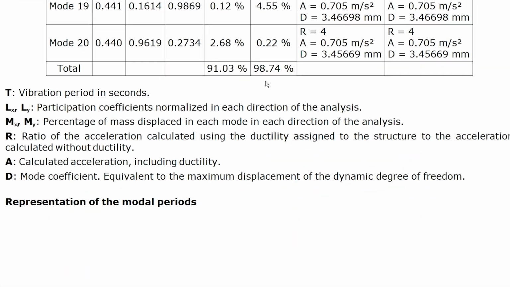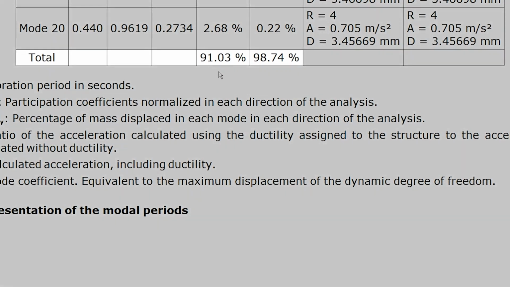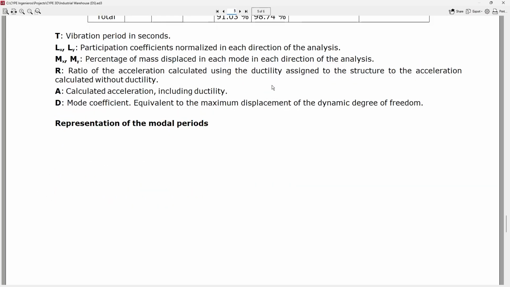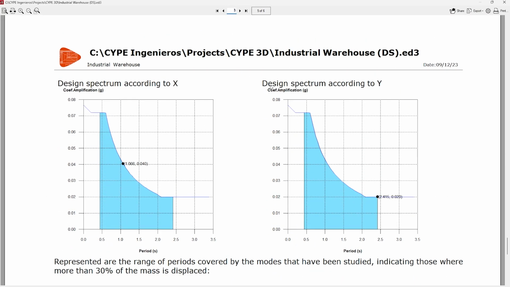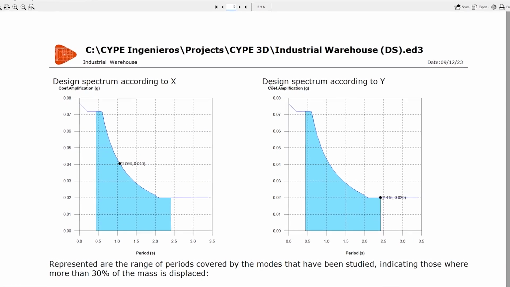The total percentage of displaced mass must be a high and significant value, higher than the required minimum percentage of displaced mass. Finally, we can see a representation of the modal periods on the design spectrums.